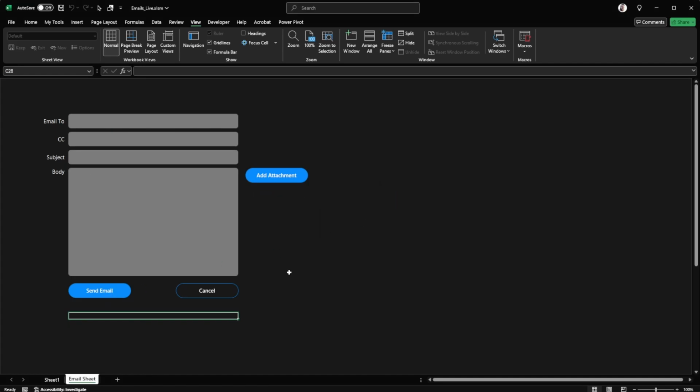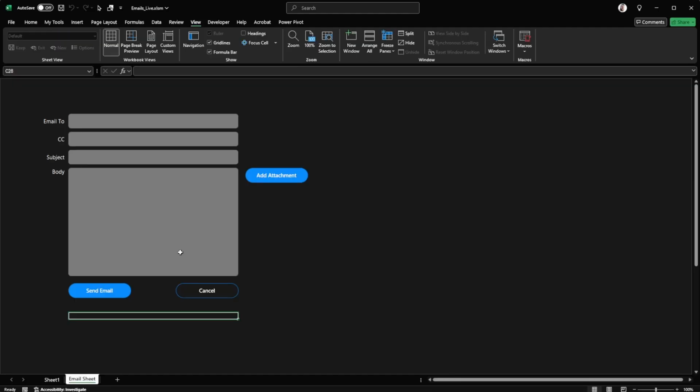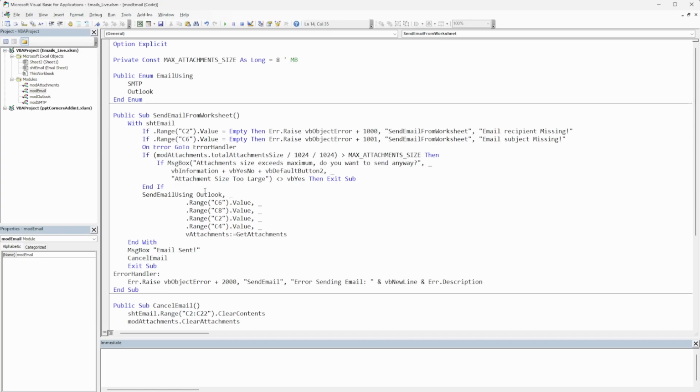Email sent. Now in just a minute, I received that email from myself and it's got the attachment there. We've successfully sent an email using Outlook and attached a file to that. Now if we want to change that and send it via SMTP, all we have to do is this line here where we say send email using, instead of Outlook, we'll change it to SMTP.